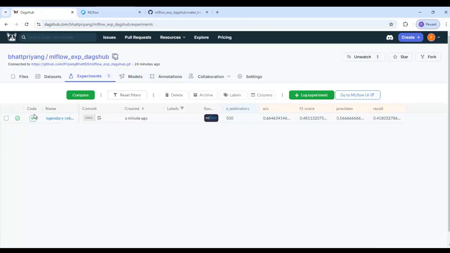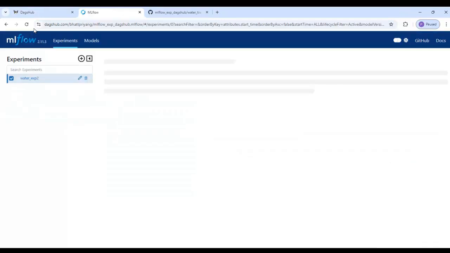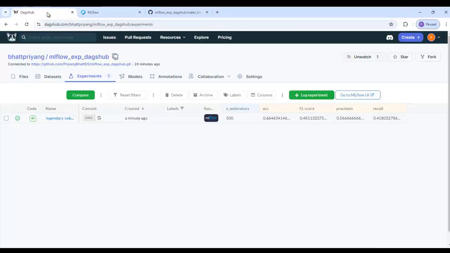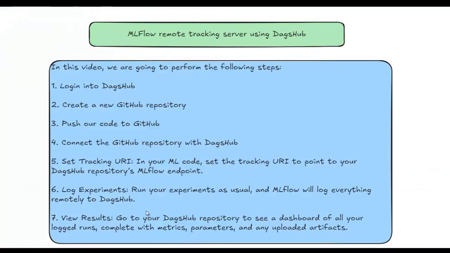So we have opened this MLFlow GUI that you can see over here from DagsHub. By clicking on this particular button, Go to MLFlow UI, we can open MLFlow from DagsHub that you can see over here. Now, as you can see, we have completed our seventh step as well. Now, let's move on.